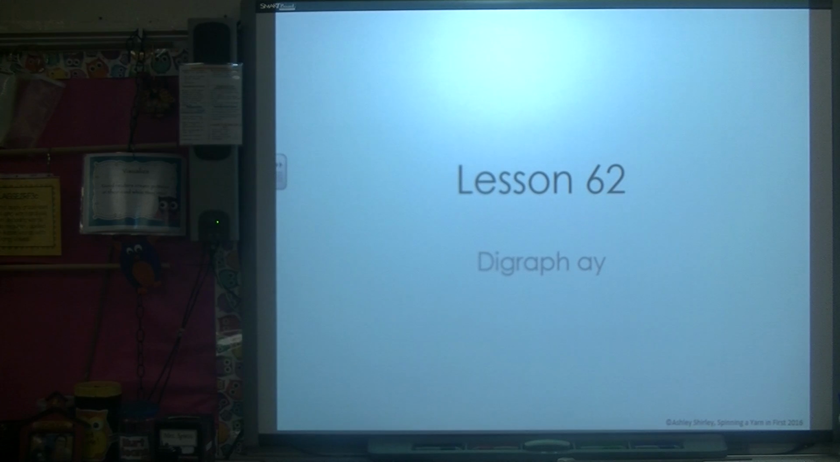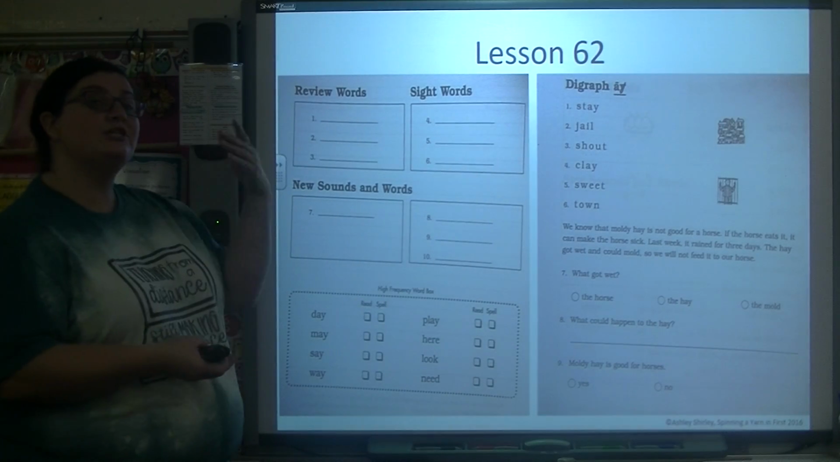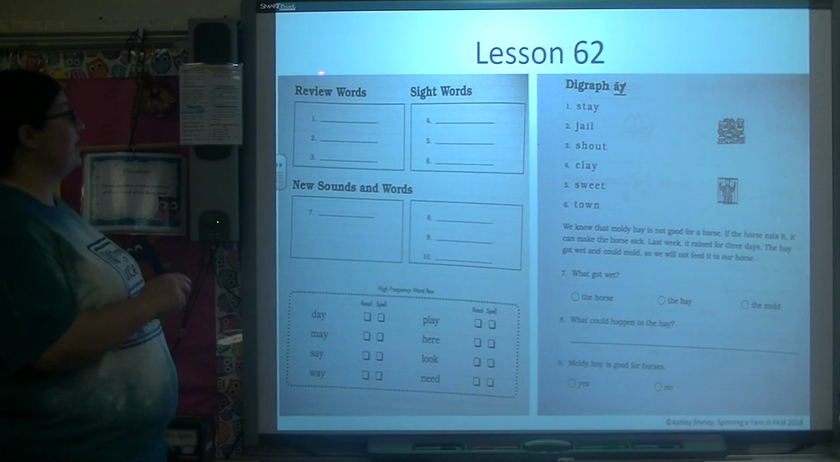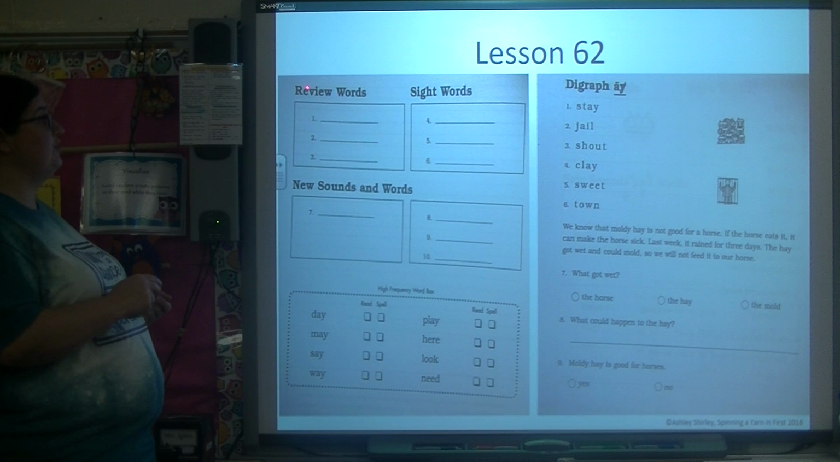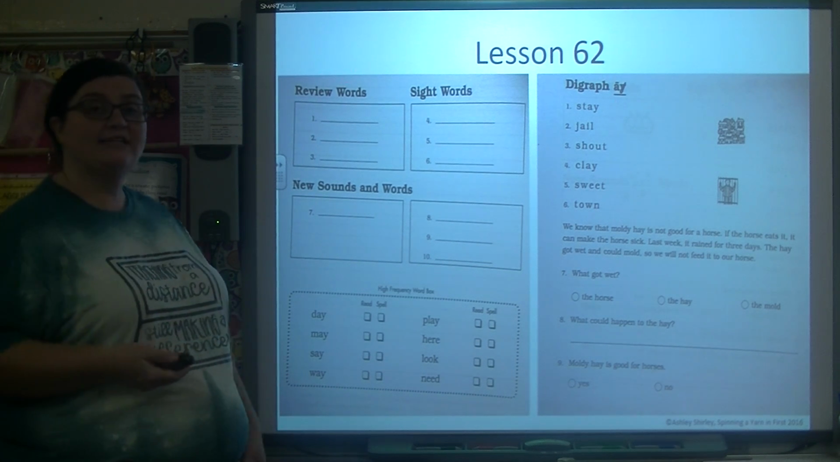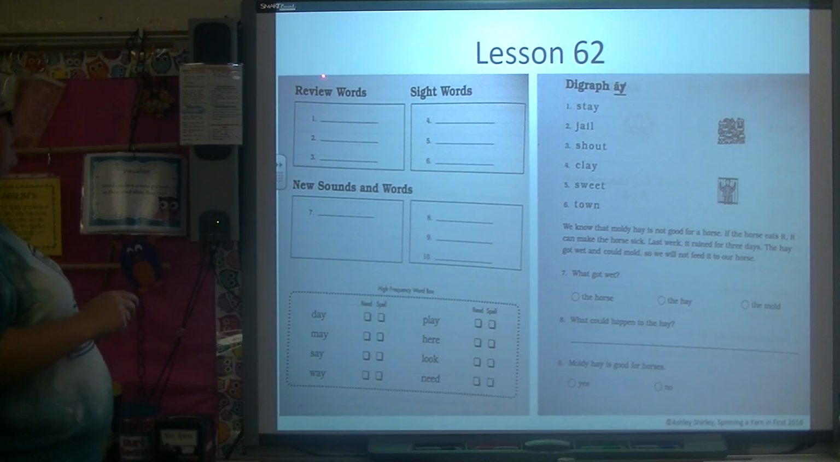All right, lesson 62. For lesson 62, you'll flip over from yesterday. You need your name and number at the top of your review word paper for 62. And then our practice will be on digraph AY today. So name and number at the top.